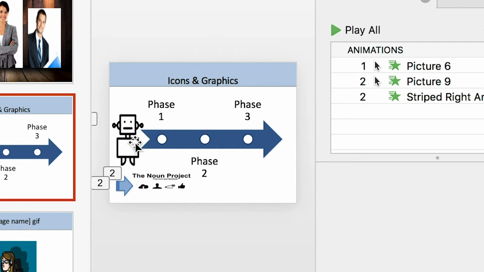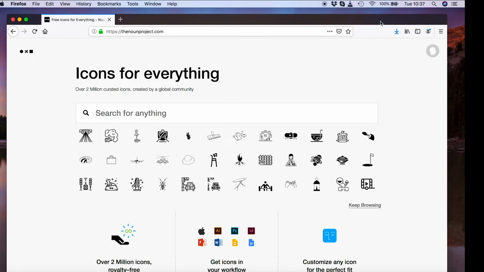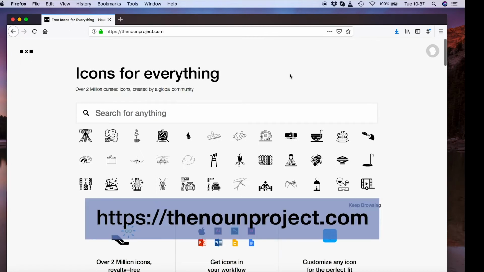But what about this particular icon, which looks like a bit of a robot? Those are not within your built-in general PowerPoint icons. For that, you can come to a website. It's called the Noun Project. And as it says, there's an icon for everything.